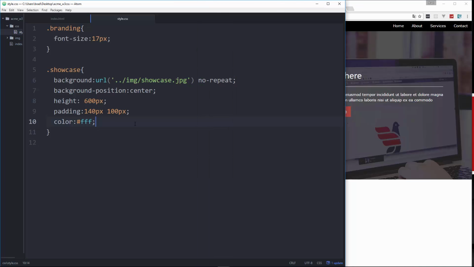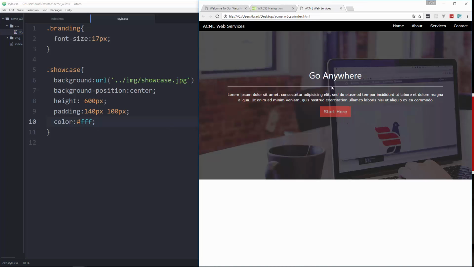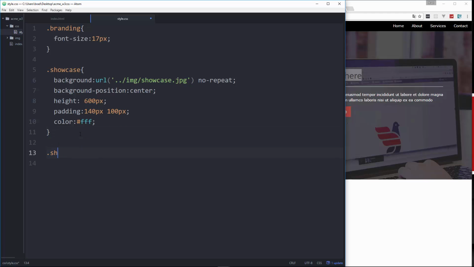Okay, so we need to do a couple things here. So we'll do it with the H1. Showcase h1, and I want to set the font size to be 40 pixels, and let's set the font weight to 700, make it a little more bold, and then I want to do text-transform because I want it to be all uppercase. Alright, let's take a look at that.